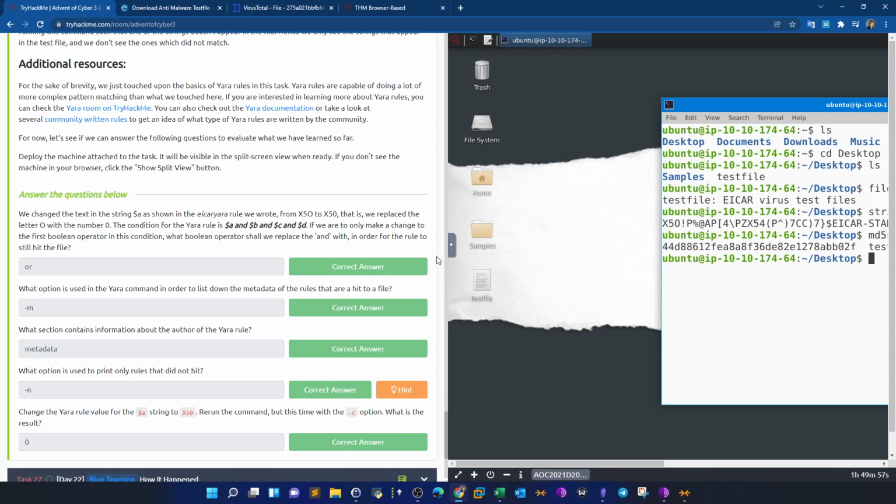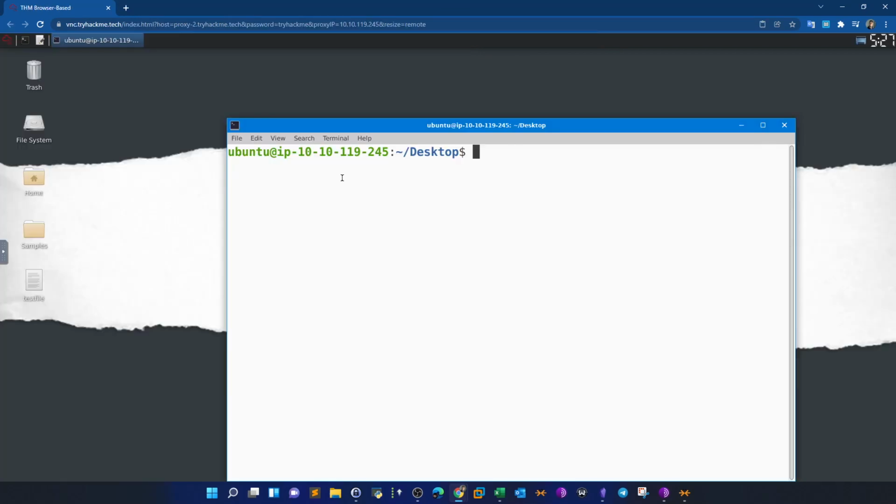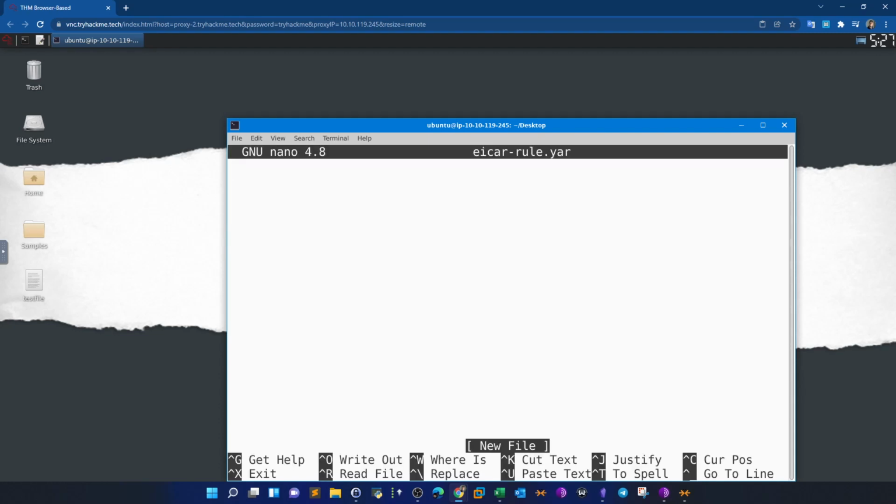Okay. So now after we analyzed the EICAR test file, let's create a Yara rule file that will match the strings in this virus. So nano EICAR, let's say EICAR rule.yara. Okay, so the first thing we type is rule, and then we type the name of the rule. So we type EICAR Yara. That's the name of the rule. We open curly brackets, and then we go down one line.